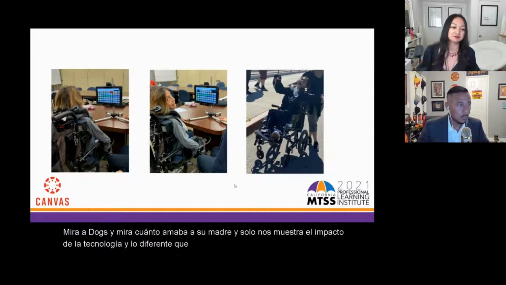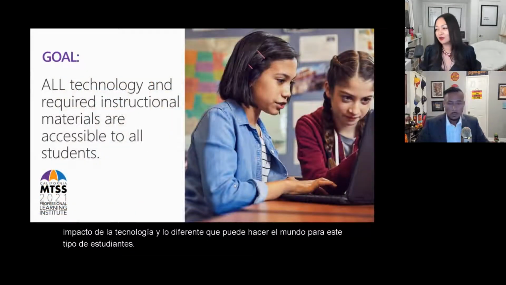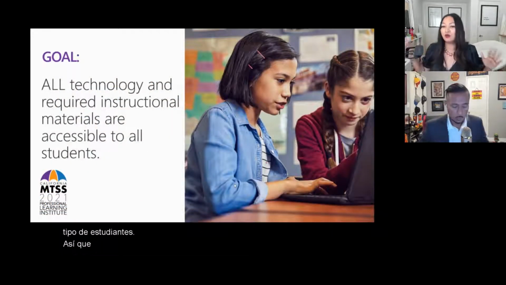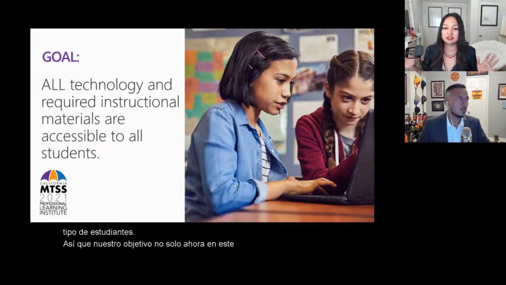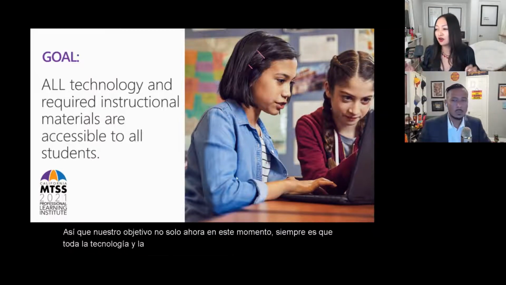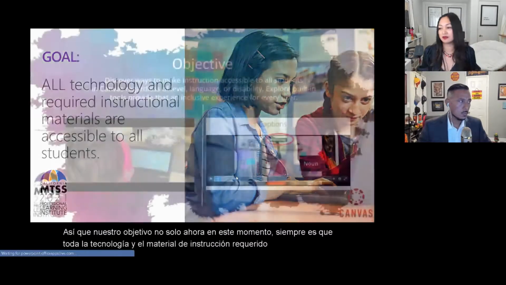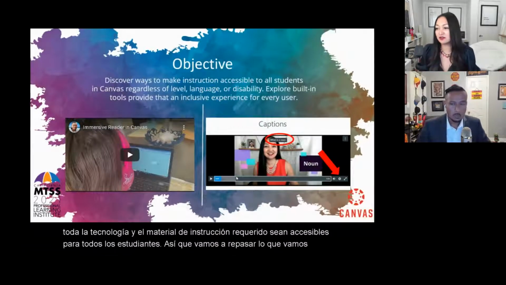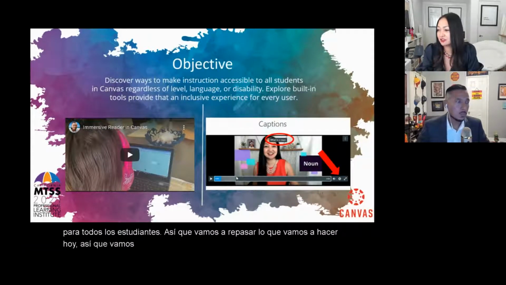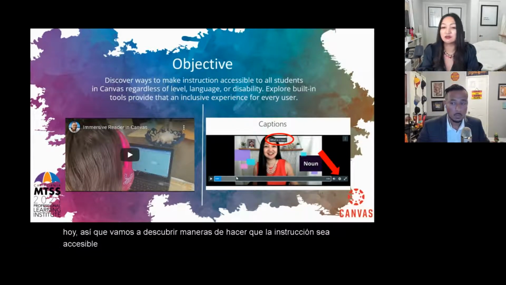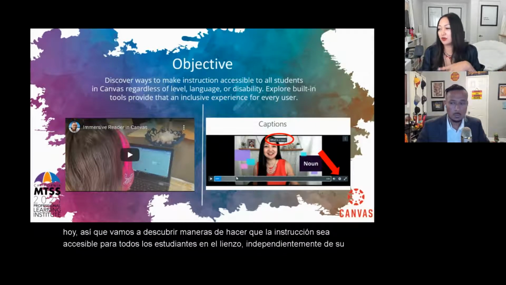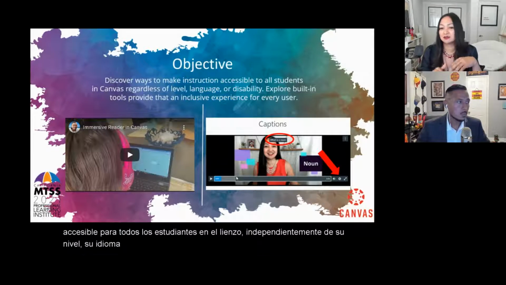So our goal, not just right now at this moment, but always, is that all technology and required instructional material are accessible to all students. So we're going to go over what we're going to be doing today. We're going to discover ways to make instruction accessible to all students in Canvas, regardless of their level, their language, or disability. We're going to explore built-in tools that provide an inclusive experience for every user.